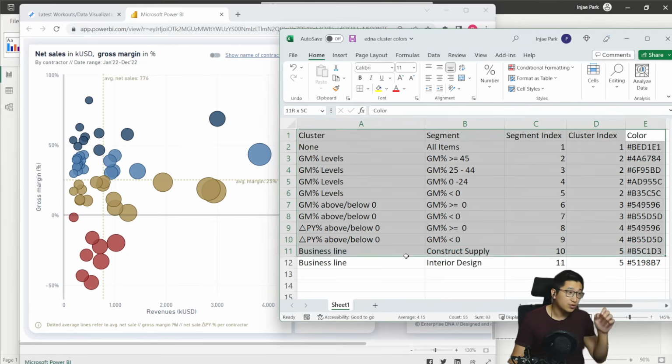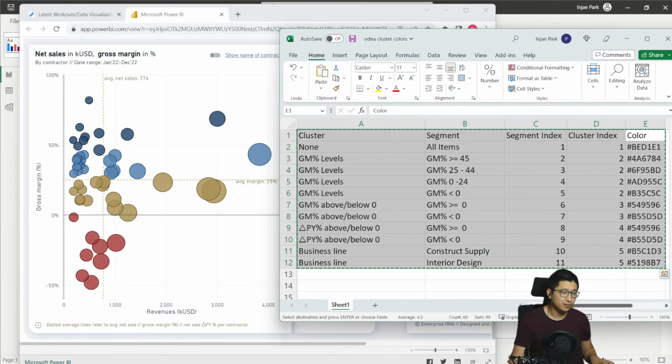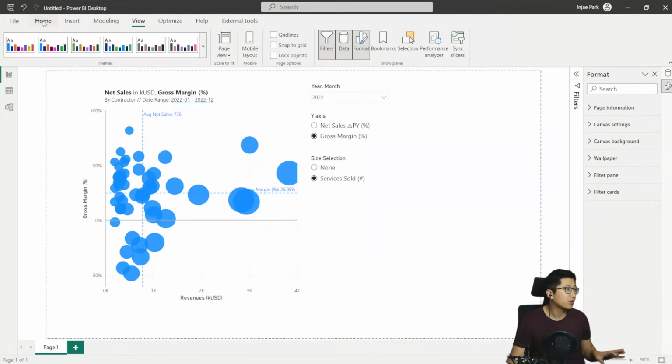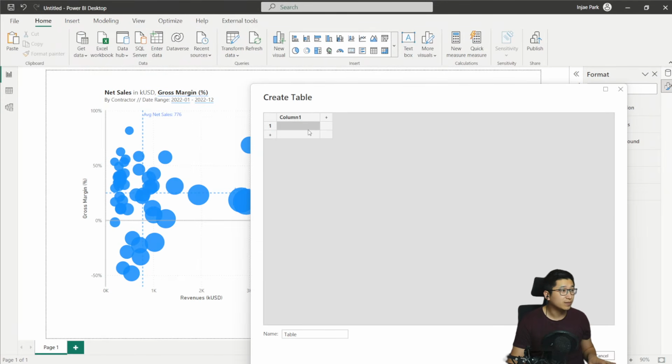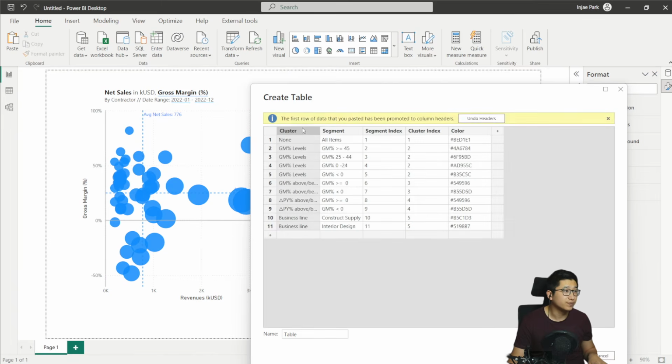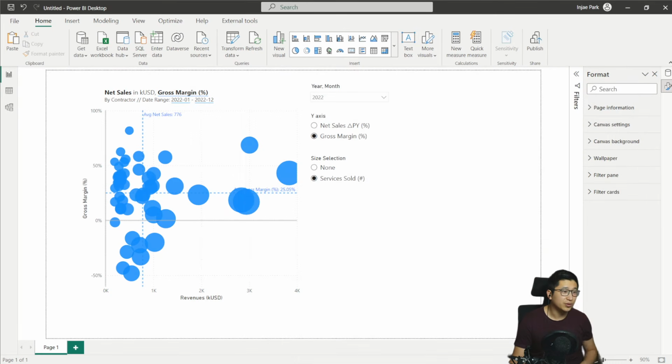So what I'm going to do is I'm simply going to copy this table that I created before, and I am going to go to enter data in the Power BI. And I'm simply going to hit Control V. And here I'm going to call the table cluster/segment. And I'm going to hit load. And this is simply going to load this tiny table into my system.